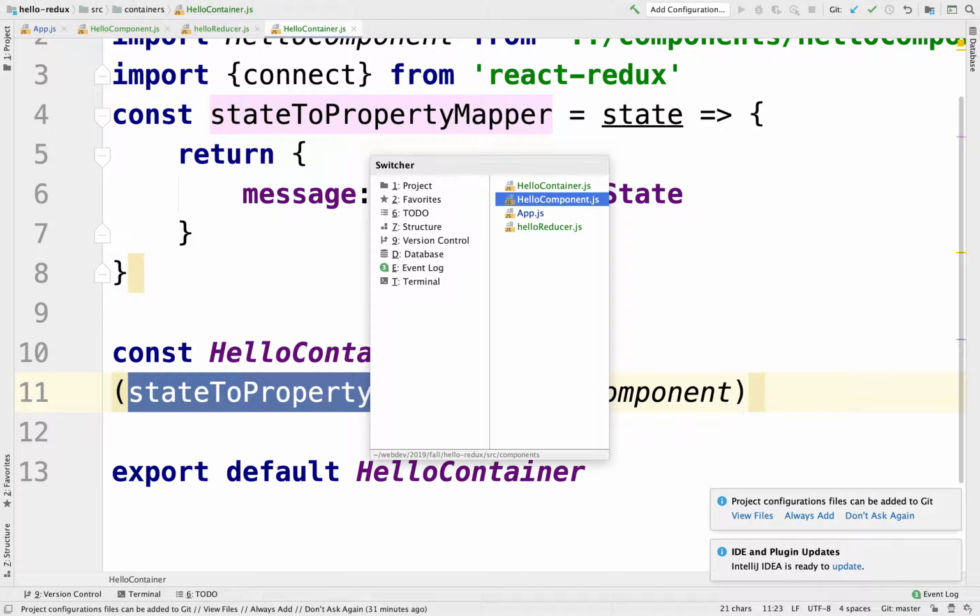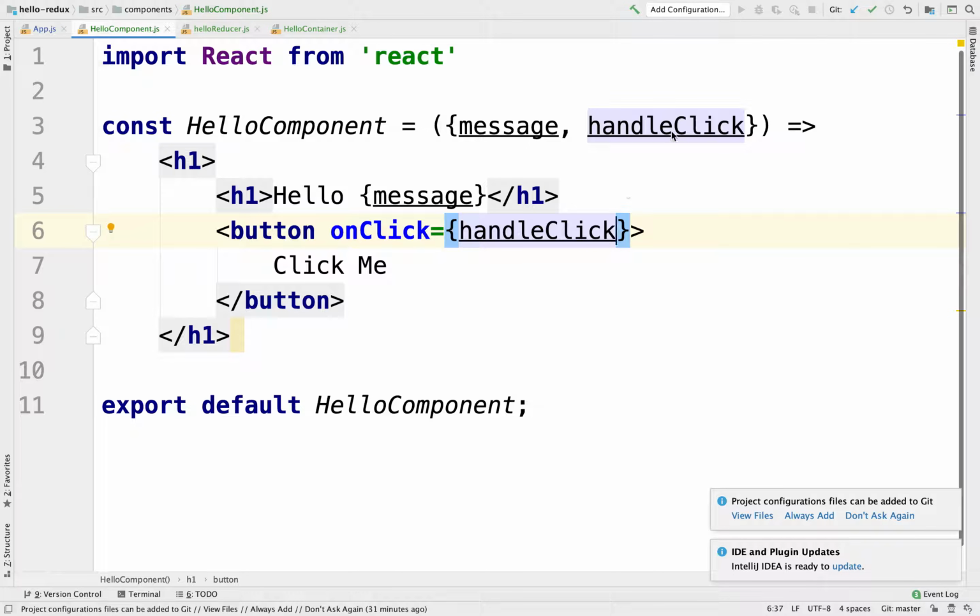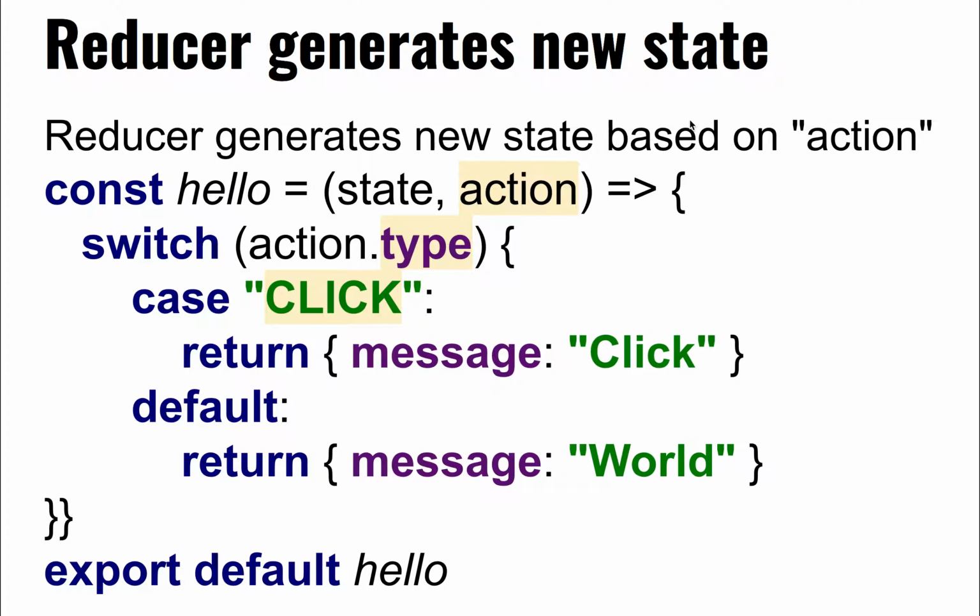We need to do the connection of this handle click event property back up to the component, back up to the reducer. So let's do that. To do that, we know that the reducer is going to want to handle this.